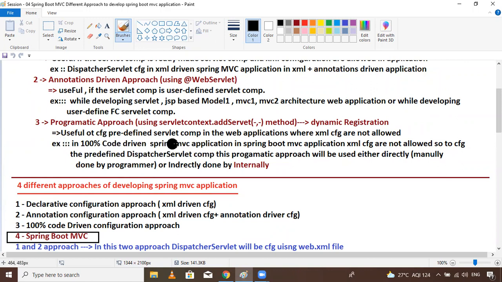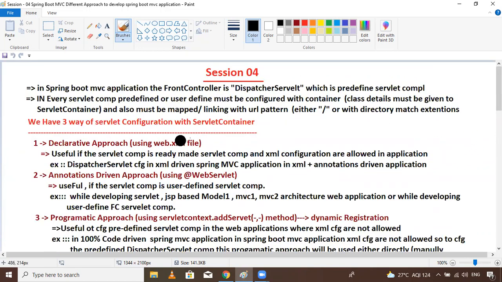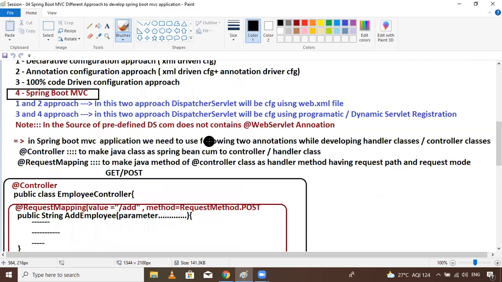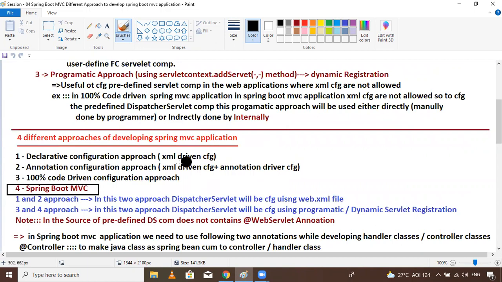When configuring a predefined servlet component like the dispatcher servlet in Spring Boot MVC, it uses dynamic registration. The programmer does not take any responsibility to register or configure the servlet, like the dispatcher servlet, with the servlet container. The programmer is not responsible for this purpose.